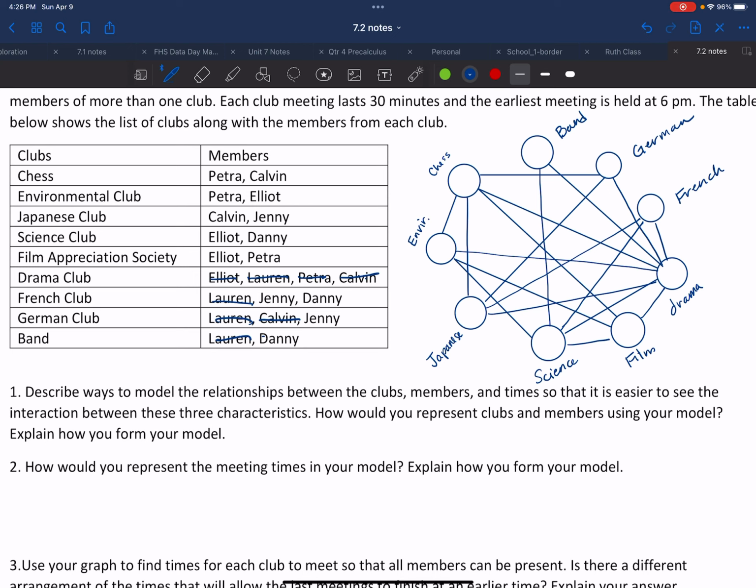Now we need to look at French club. So French club, let's go ahead and erase all of these. French club, we have Lauren. Lauren's also in German and band. So French needs to be associated with German, and it also needs to be associated with band.